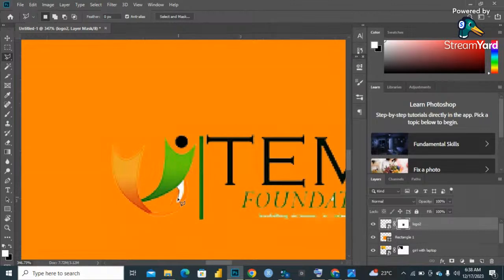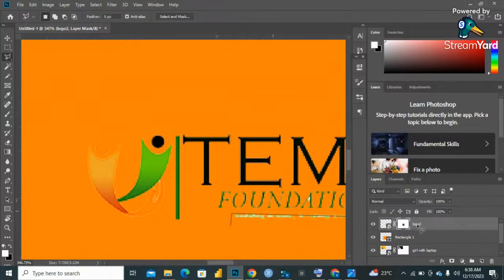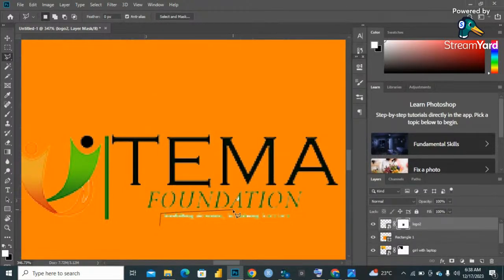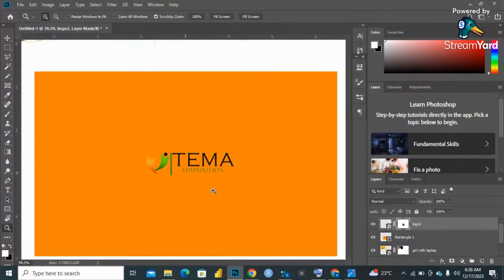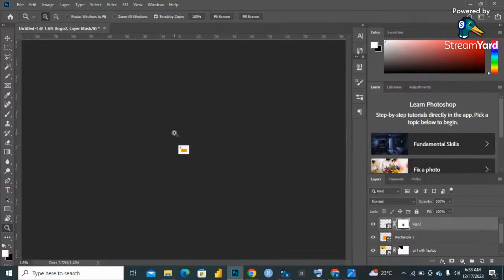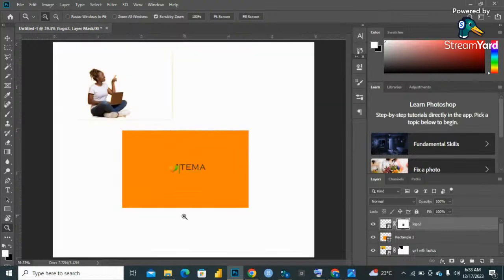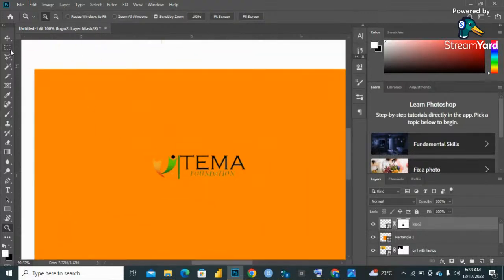What I'm currently doing, I'm still going to explain it to you guys. So now I already have my background on this. I already have this TEMA foundation background. You can see I still have some lines there, but let's ignore that for now.